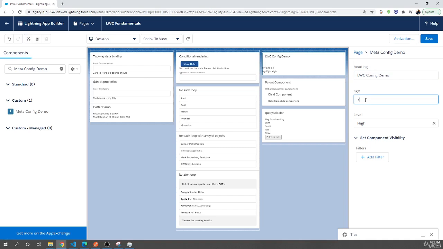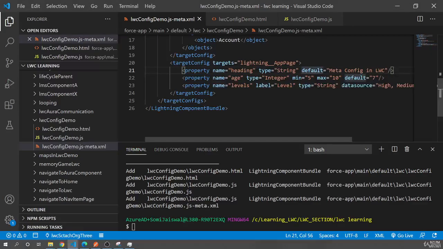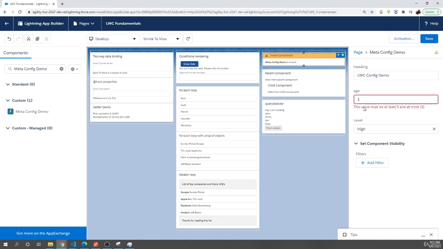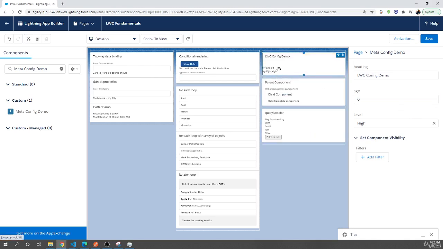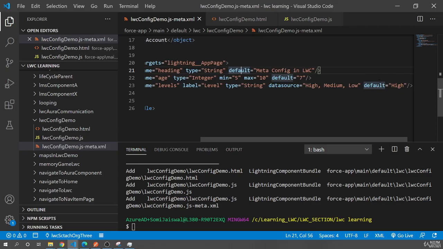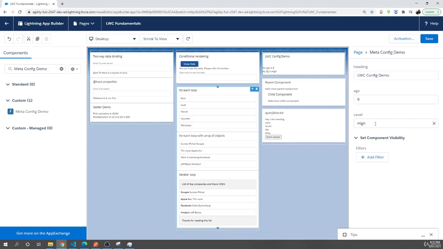Then the age is there. Age is defaulted to 7, minimum is 5, and maximum is 10. So if I change it to 1, it immediately throws an error. It says the value must be at least 5 and at most 10. So I'll make it 6 this time, and it immediately prints my age is 6. Then we have a data source that is a picklist, and that is defaulted to high, so it's coming as high here. If I want to change it, I can change it to medium, and immediately it prints my IQ is medium.